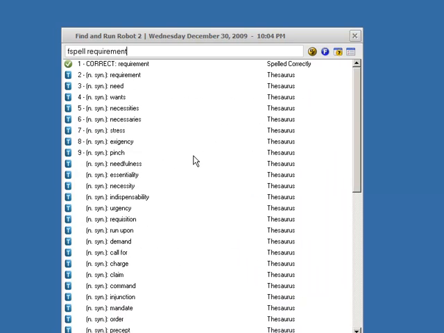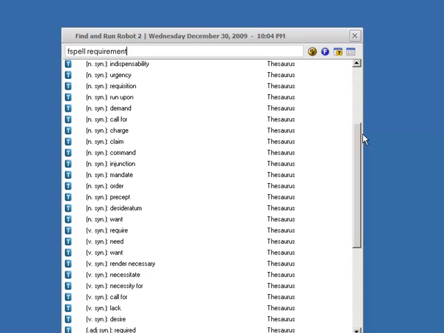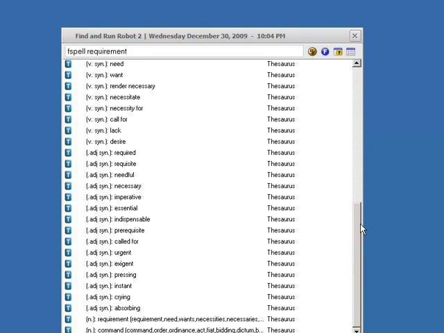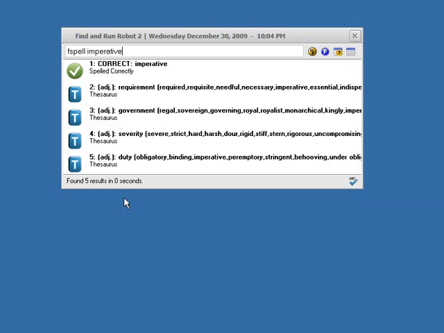When I hit enter, you can see by default it puts the new word in the top here, tells me it's correctly spelled, and now it's triggered additional synonyms under this head word. And you can see, well, maybe I want to change that to imperative. I'm going to double click, and now we can see imperative up here. If I hit enter, it's going to copy that word to the clipboard.